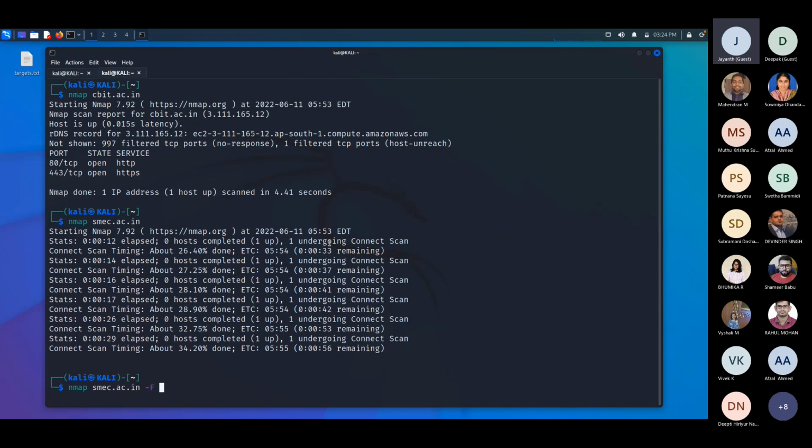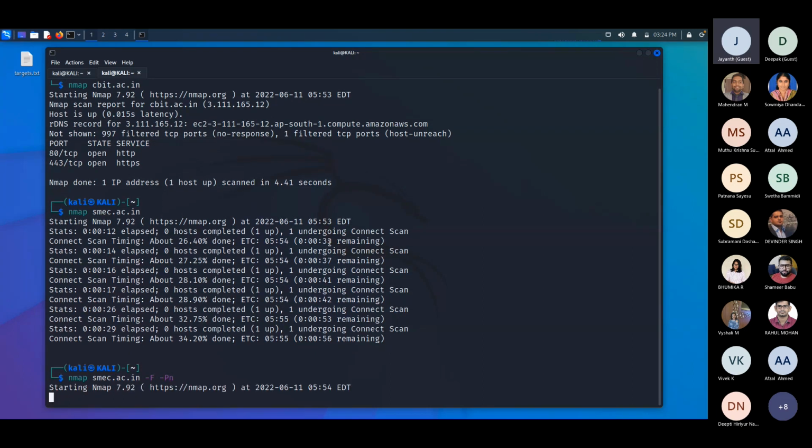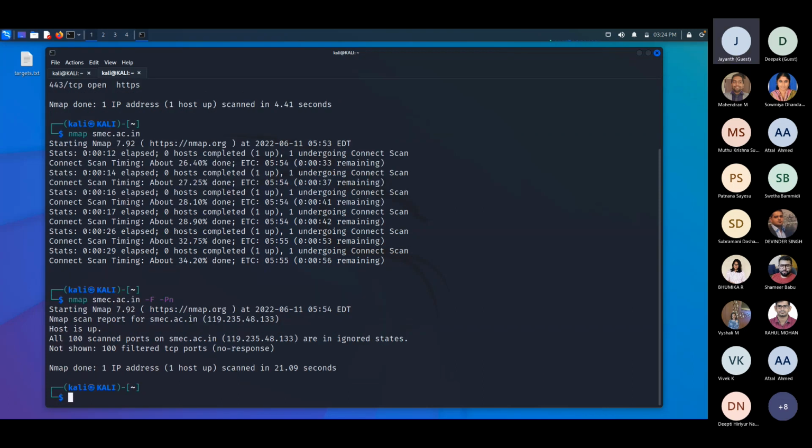So let's do a faster scan by skipping the ping. Capital F is for fast scan. Don't get confused between capital F and small f. Small f is a FIN scan, and capital F is fast scan, which scans only 100 ports. Without any kind of port specification, it scans the common 1000 ports, and with some kind of port specification, it scans only those specific ports. And if you want to scan all 65,536 ports, then -p-.